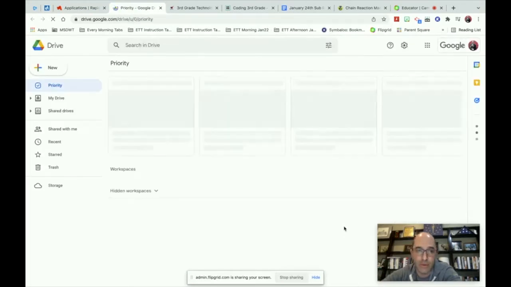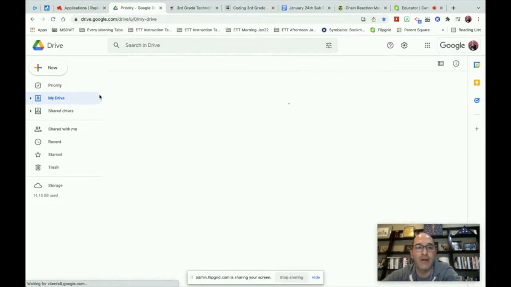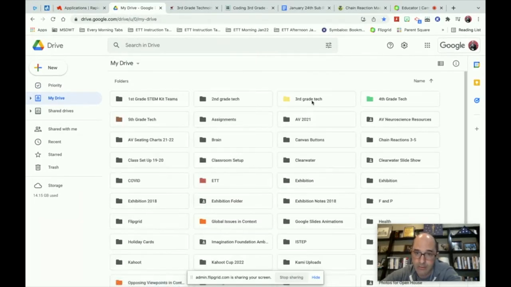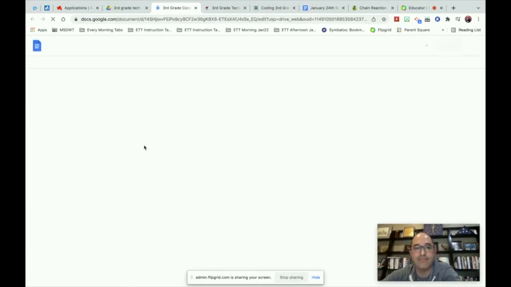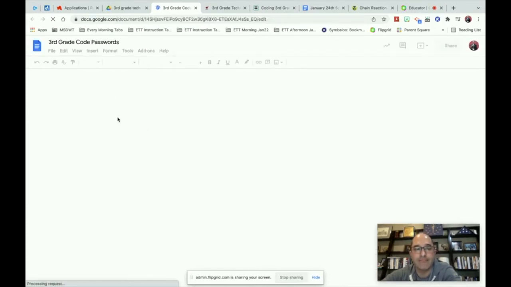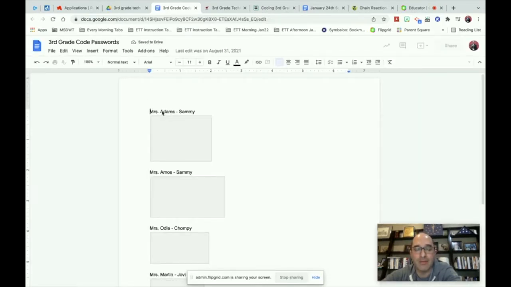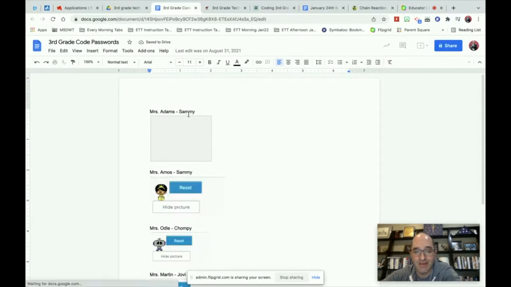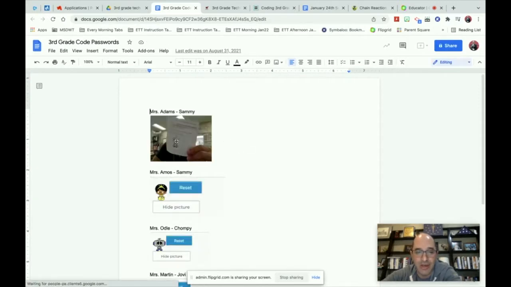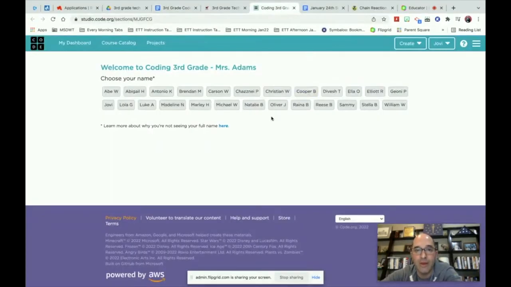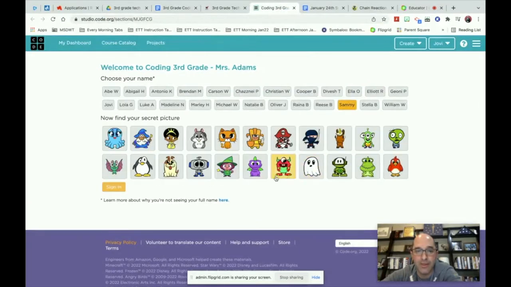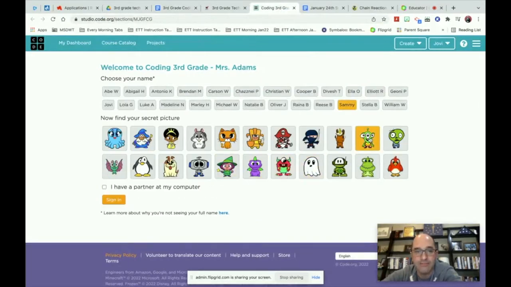At the beginning of the school year, we made a third grade technology folder. And in that folder, we made a passwords document. In Mrs. Adams' class, my dog Sammy, his picture password is that three-eyed alien. So when I click on our coding page and I click on Sammy, I'm going to look for the three-eyed alien right there. Then I click sign in.